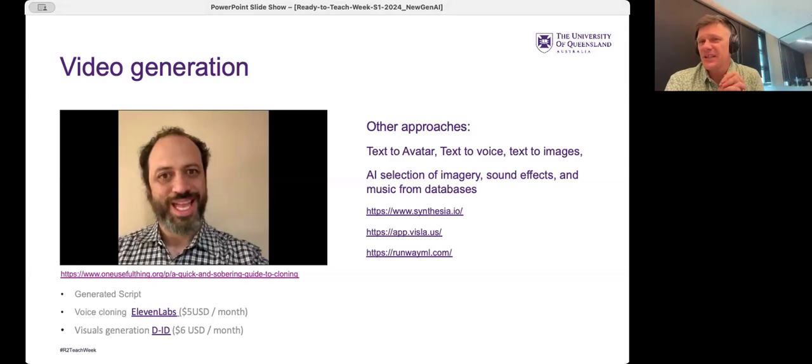It's not terribly convincing at the moment. It looks a little animated, but this technology is jumping forward very quickly. There's also a range of other video generation tools like Synesthesia, Vizsla, Runway ML. All of these take a range of different approaches to developing avatars, text to voice, text to images, and join them together in a video for you to use.